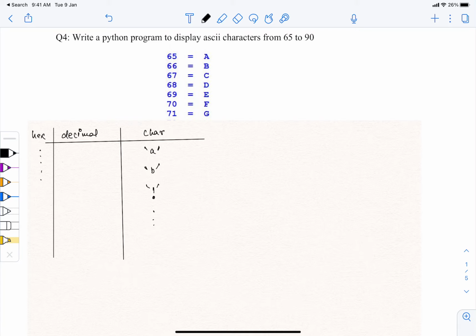For example, if we talk about the capital A, the ASCII value is 65. The decimal equivalent of the ASCII character value is 65. For capital B, it is 66. So the conversion from ASCII character to ASCII decimal, from character to the decimal, what we generally use is the ORD function.